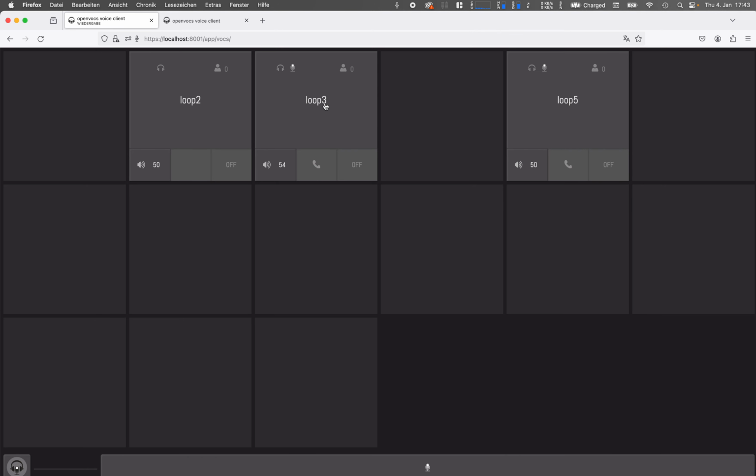Each loop has a name which is in the middle of the button. In the upper left, we have an indication about the access rights, which is monitor and talk. Then we have an indication about participants. We have the volume switcher. We have a dial out button. And we have an off switch.